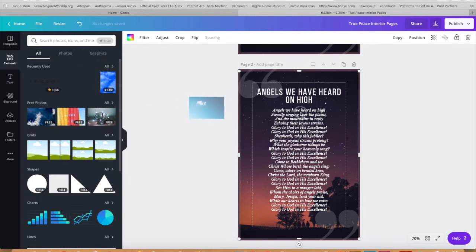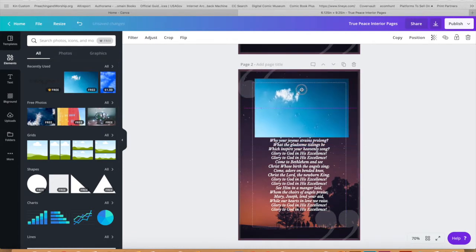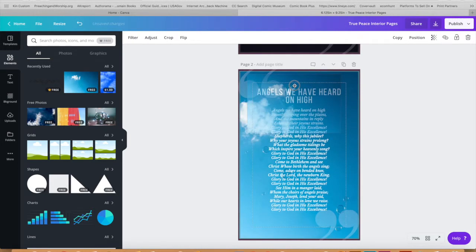So we'll drag this over, and you just drag it and you drop. And if you move it to the corner of the Canva picture, the entire picture will go in place.